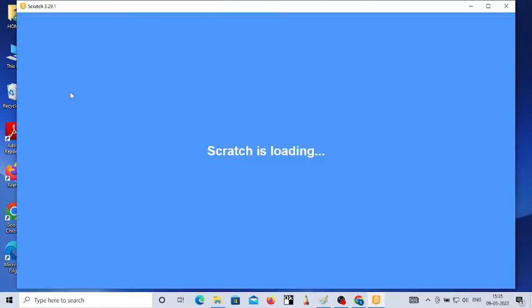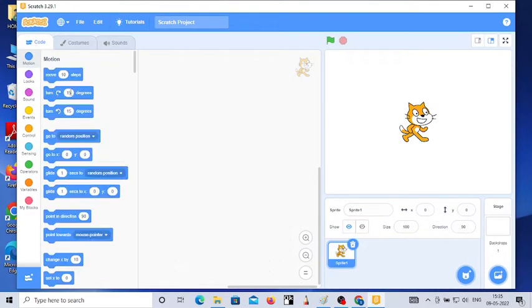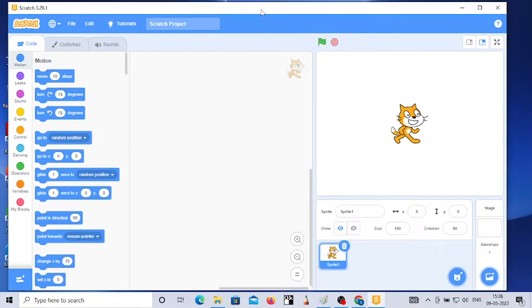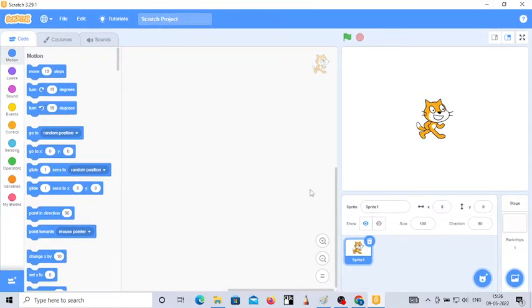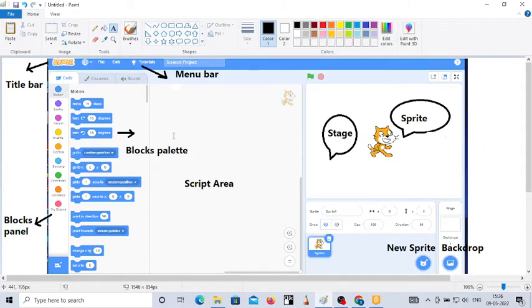And what is Scratch? Scratch is one of the easiest programming languages, and it's very important and easy to understand. You can use it to create games, animated stories and projects with great ease. So this is what the Scratch window looks like. And what are the different components of Scratch? Let me show you the different components of Scratch.